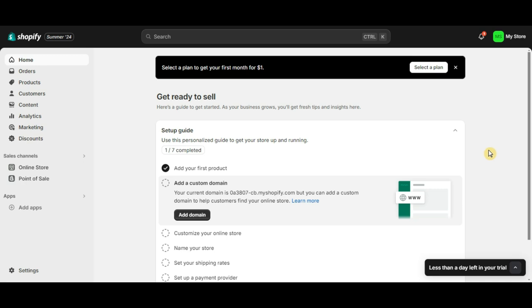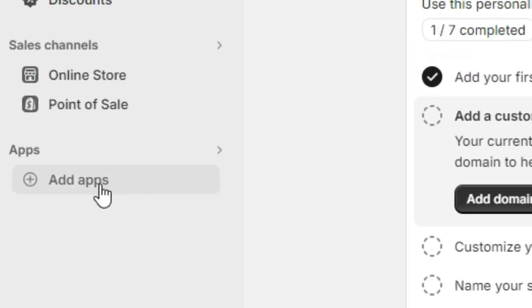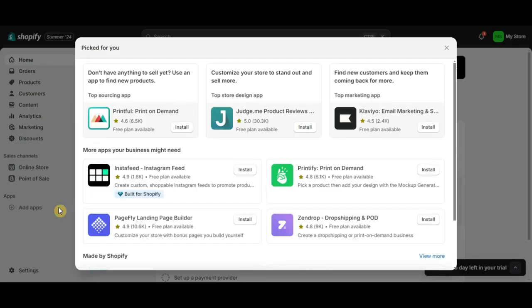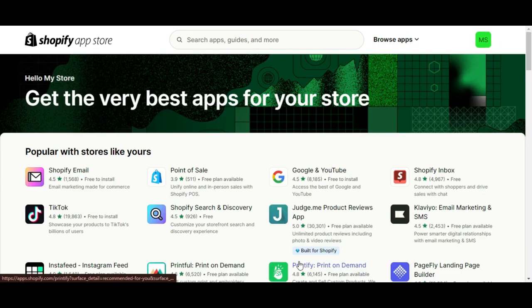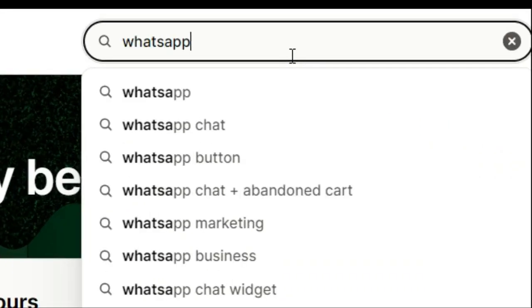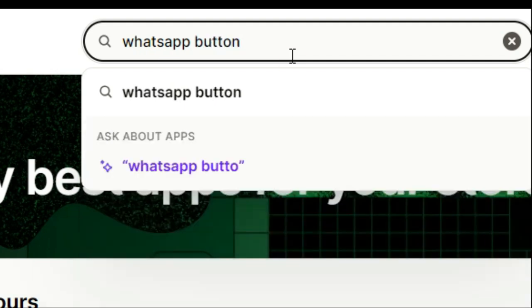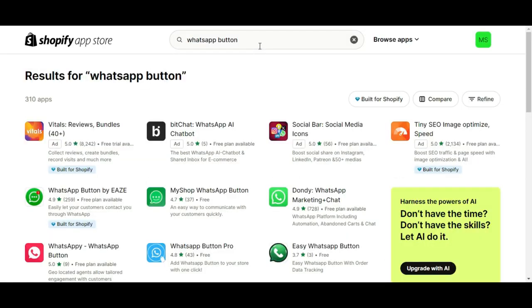First, go to your Shopify, and on the left panel, click on Add Apps. Then click on Shopify App Store. Once you're here in the search bar, type in WhatsApp button. Then these results will appear.